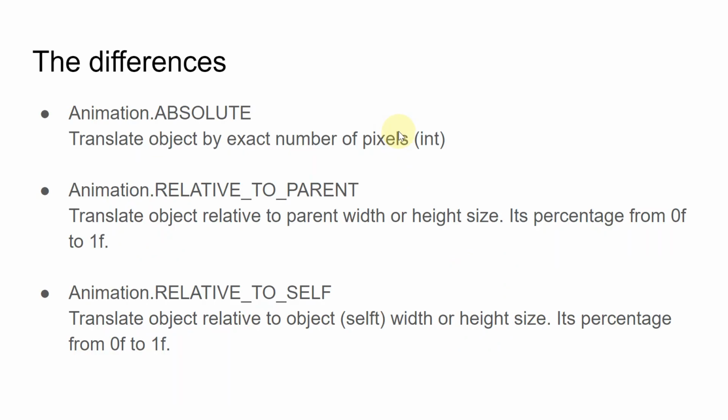The other positioning types are animation relative to parent, and of course animation relative to self. For animation relative to parent, you use a percentage between 0 and 1f, and you translate the object relative to the parent's width or height. So for example, if I want to move the object inside a container, inside a relative layout, and I set it as 1f, it means that the object will move as far as the parent's width.